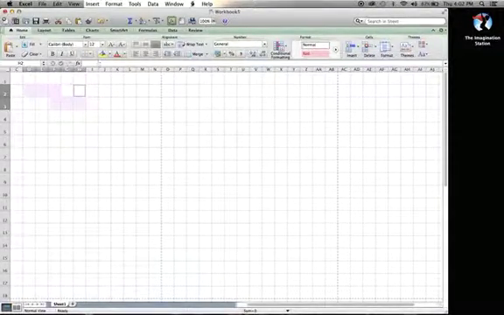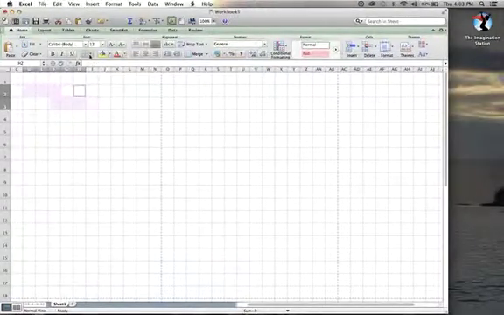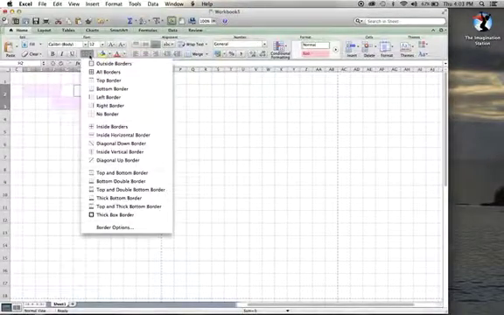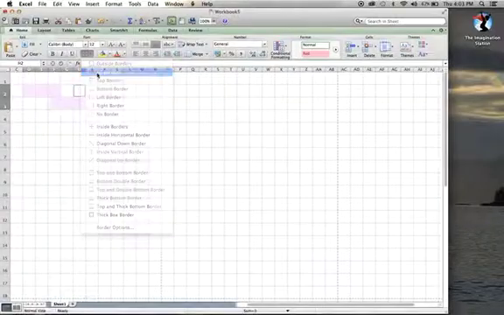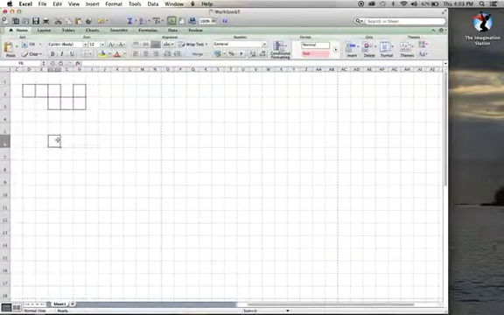Right now I don't have them shown where my teacher can see them. So I need to come up here to the Borders box and choose All Borders. Now when I click away, those squares stay dark, and I can see 1, 2, 3, 4, 5, 6, 7. So I have a shape that has an area of 7.